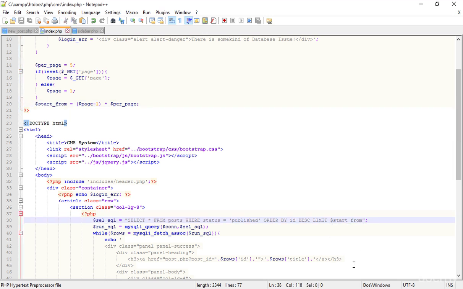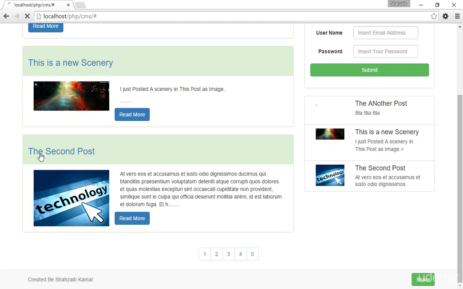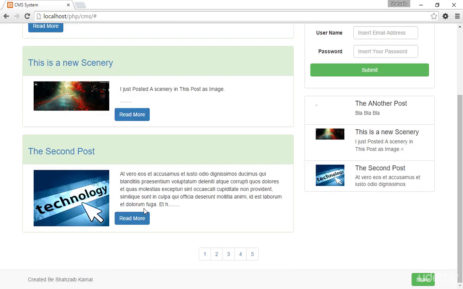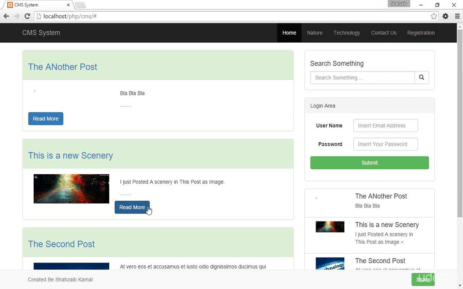Now add a comma, and how much result do you want to show? I just want to show a maximum of 5, so I'm adding $per_page. It means it starts from 0 and ends at the per page, which is 5. Now go to the browser and refresh, and the result won't change because this is the default setting, and there are not more than 5 elements, that is why we are getting only 3 records.